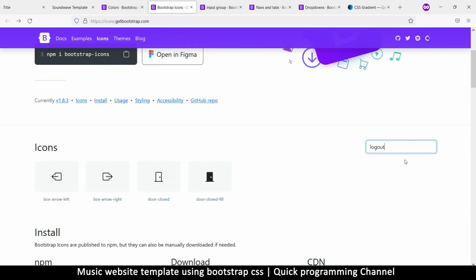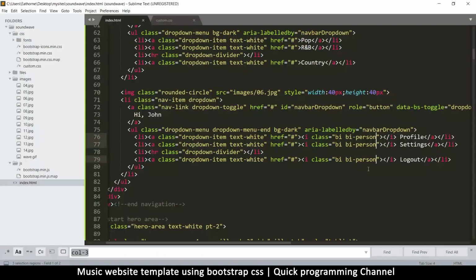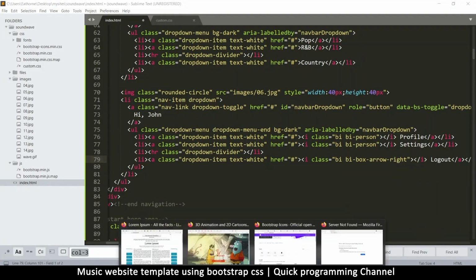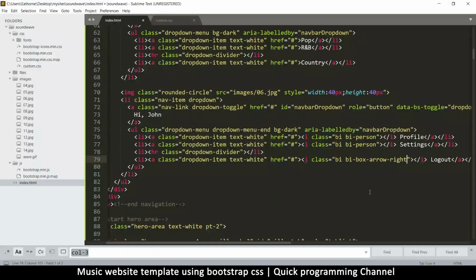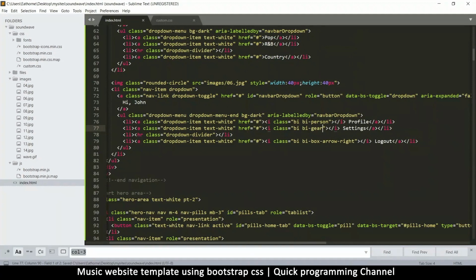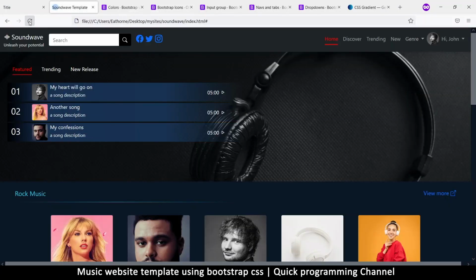Logout, there's, I think this is the logout thing, box arrow right. And then for settings, I think it's gear. Yep, there's gear field, there's gear only here, so let's try gear. Great. So back here, refresh, and now you see we have some icons there, which is rather nice. Okay, very good. Now to fix this to the top is simple.